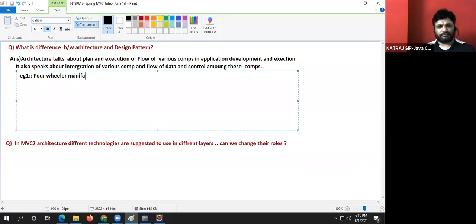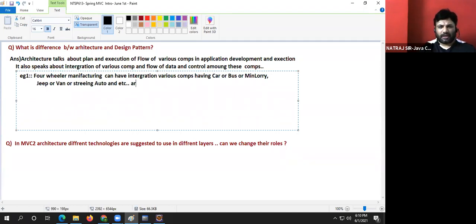Four-wheeler manufacturing can have integration of various components, having car or bus or mini lorry or jeep or van, steering, auto, etc. architectures. Okay guys, etc. architecture.